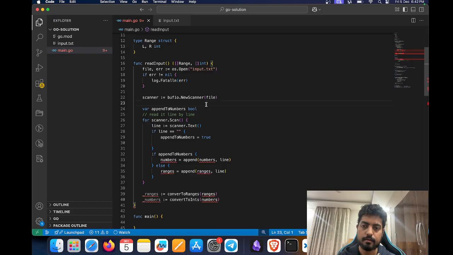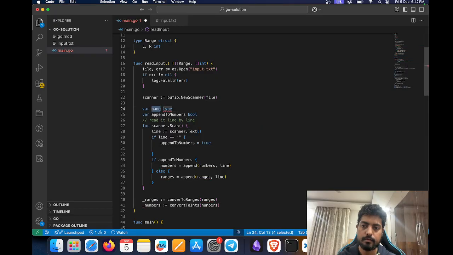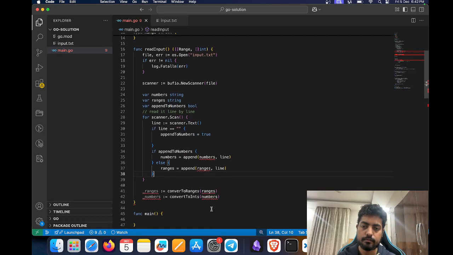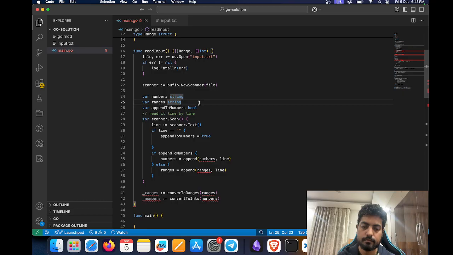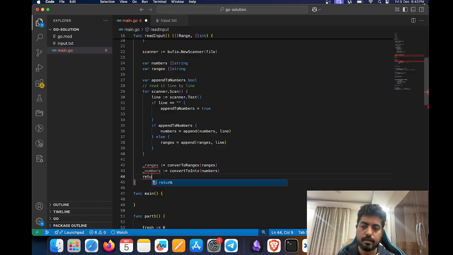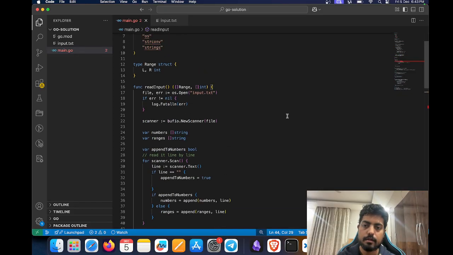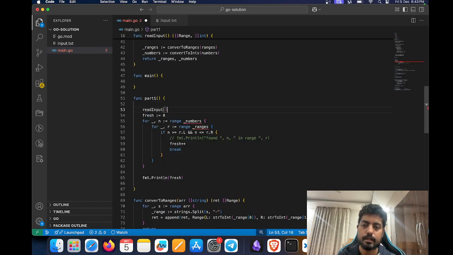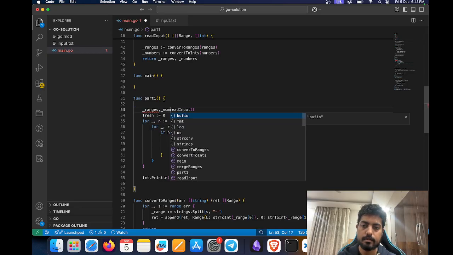Numbers and numbers, string var ranges string. Return ranges and numbers. Okay, so we have that returned. Read input, ranges, numbers.